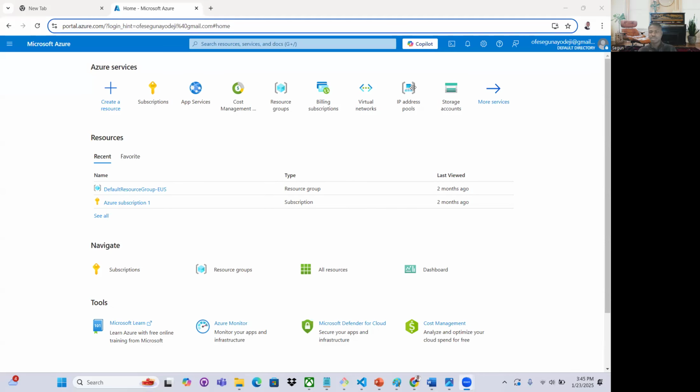Hello. Imagine you are asked to guide a new cloud or DevOps engineer on how to deploy a web application using Azure Kubernetes Service. So how are we going to do that? Let's just get right into it.